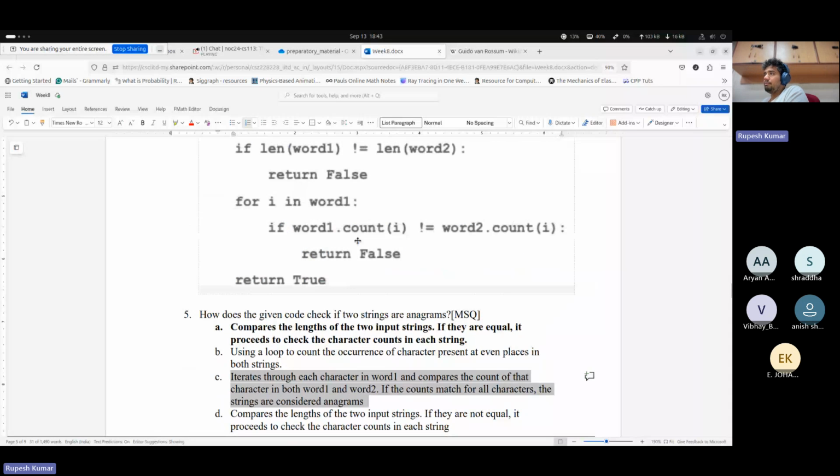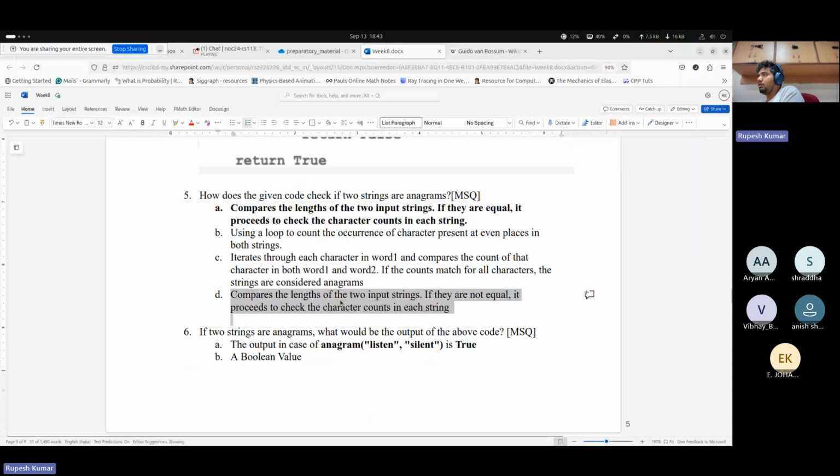Then option D, it says compares the length of two input strings. If they are not equal, it proceeds to check the character count is unique. So this is not true. If the length of the characters are not same, the input strings are not same, then they can never be anagrams. So do not need to check anything. So option D is incorrect.